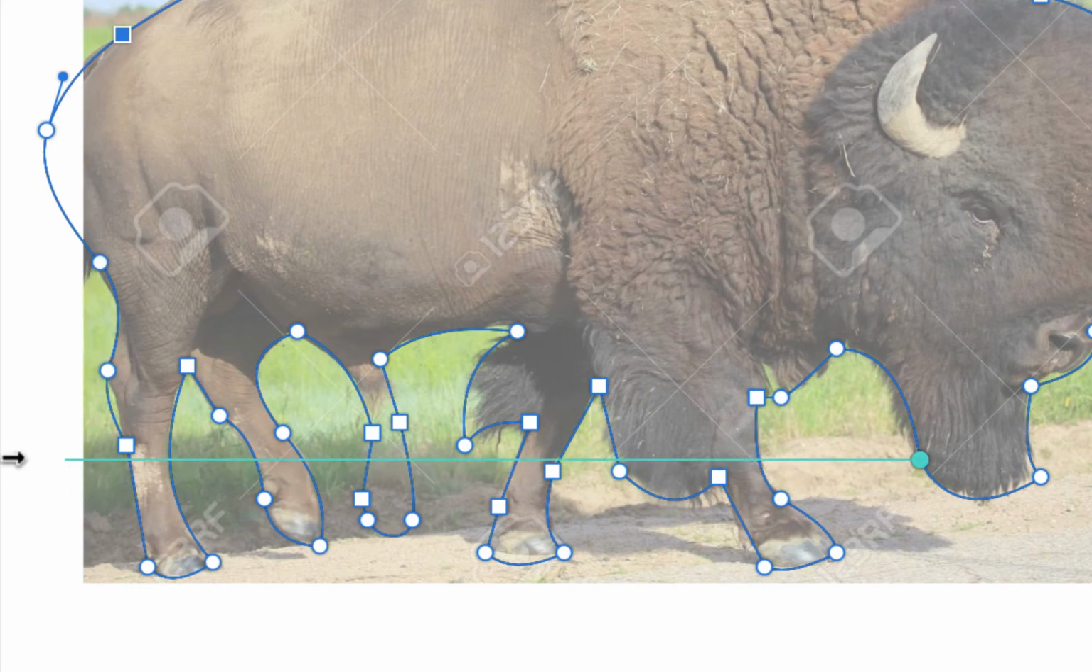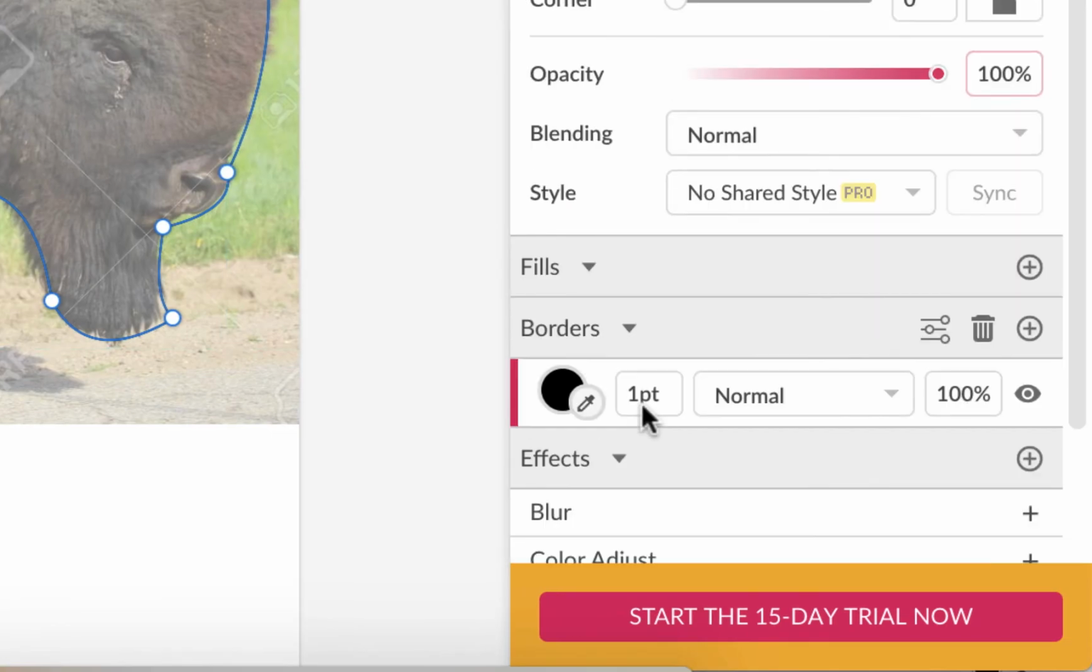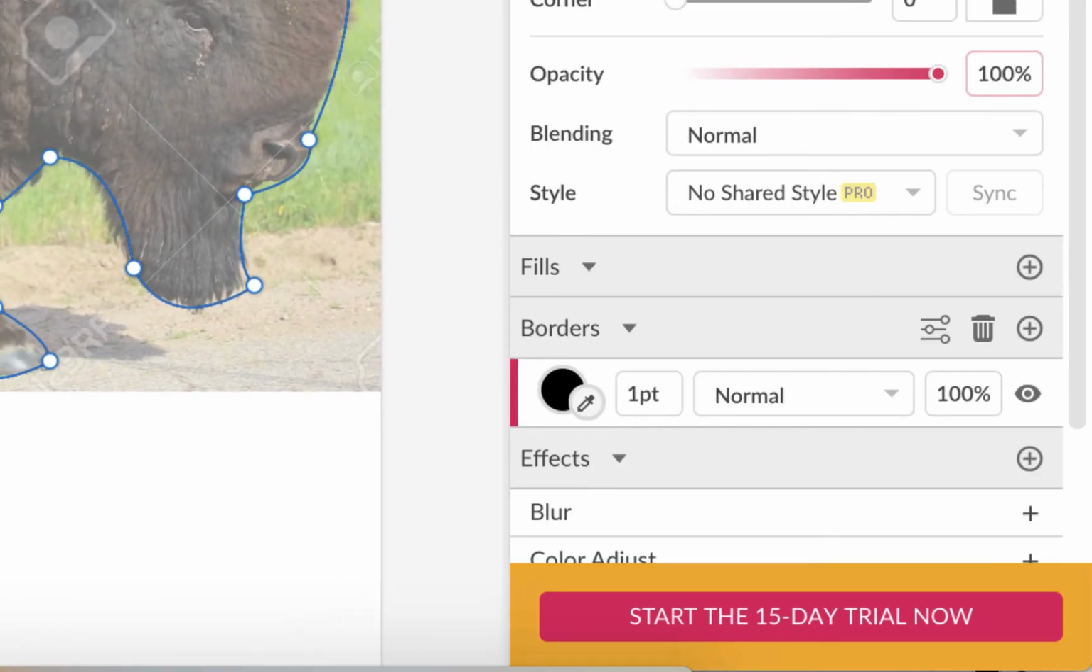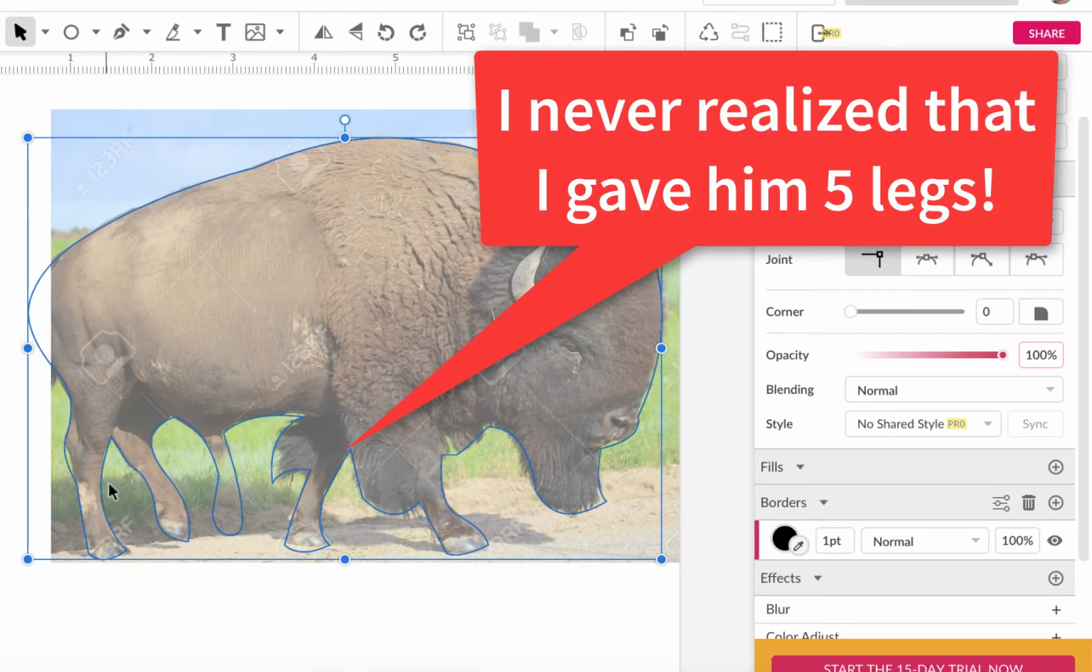But I think, and before I do that, I'll name this. I'll just call it Bison Outline. It's just a path right now. I don't have any fill, I just have a stroke on it. And let me move him in the middle here. And I'll go back to here. So there's my Bison outline, and I could fix some of this stuff.